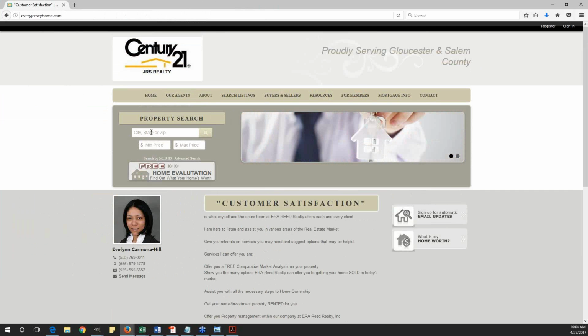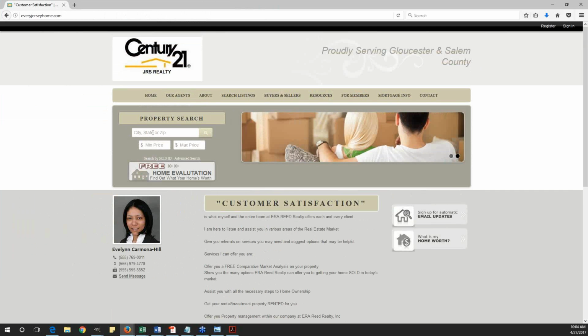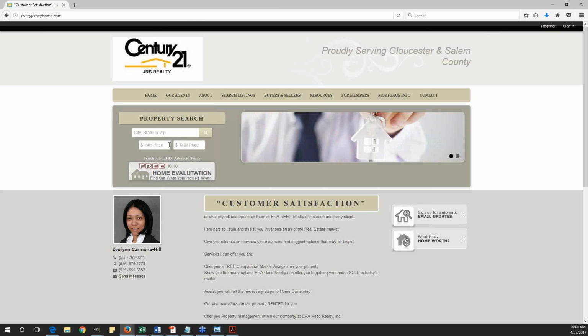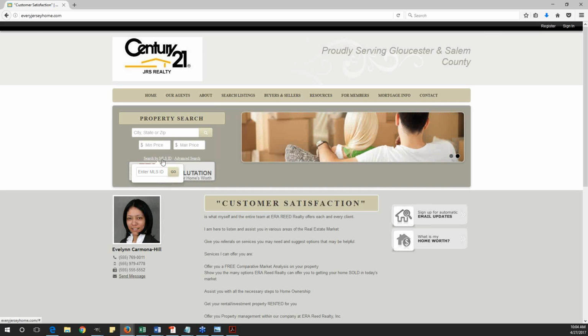We have two searches, a quick search and an advanced search. A quick search allows a visitor to put in city, state, and zip of the property that they're looking for, then a minimum price range, maximum price range. If they happen to have the MLS ID, they can also search by MLS ID.